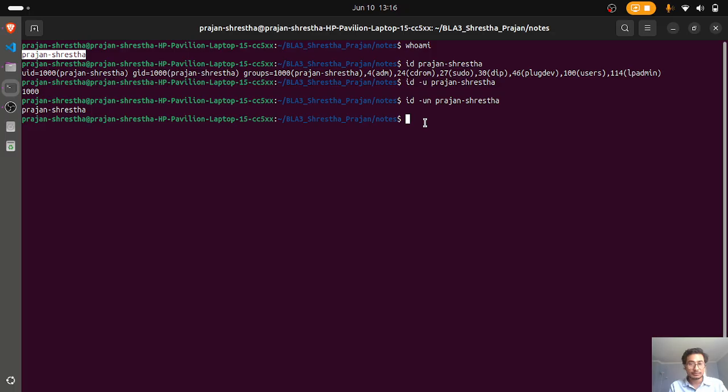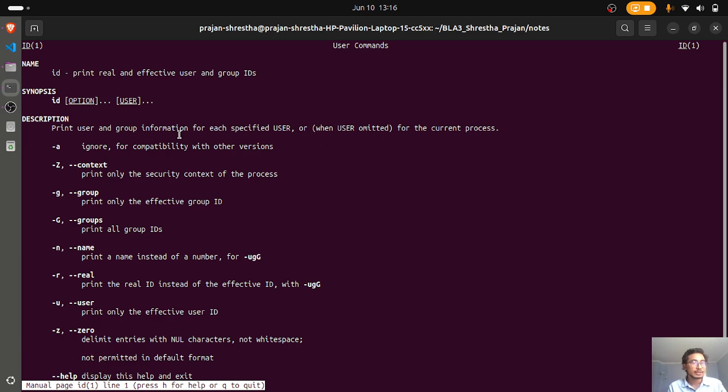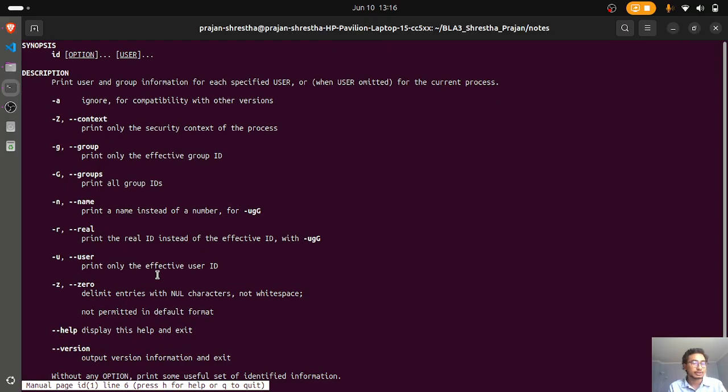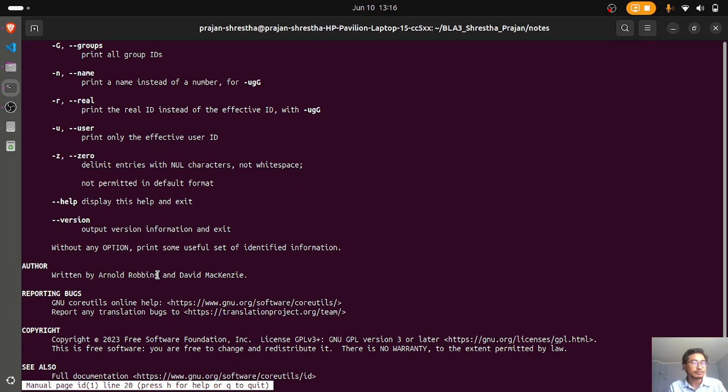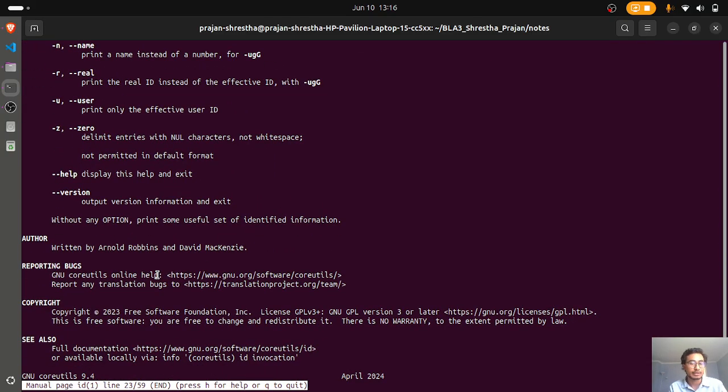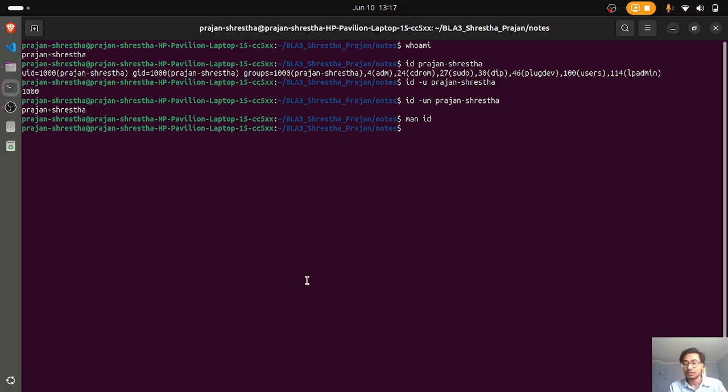And in the same way, to know the manuals, we can type man and the command. For example, id. So as you can see, it gives the list of information of the id command. So we have some options such as dash a, dash z, dash g, dash g. So in the same way, we can get a lot of information using the man command. So to get out of this, we use q.